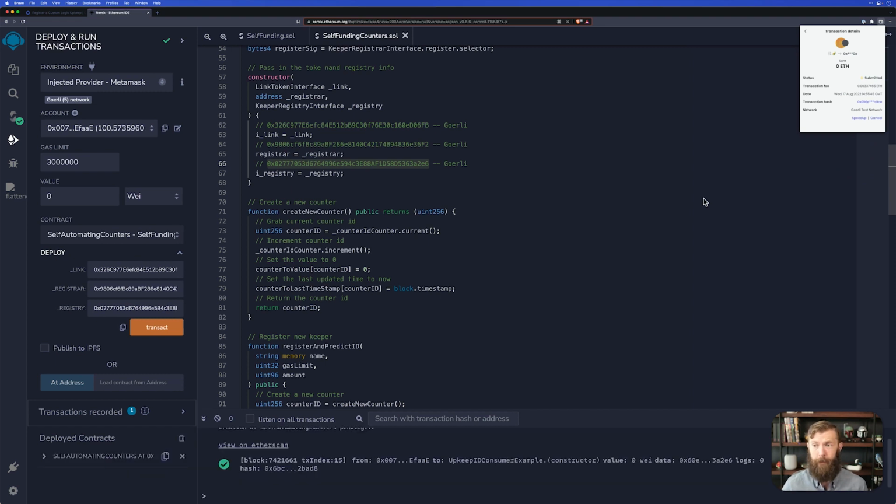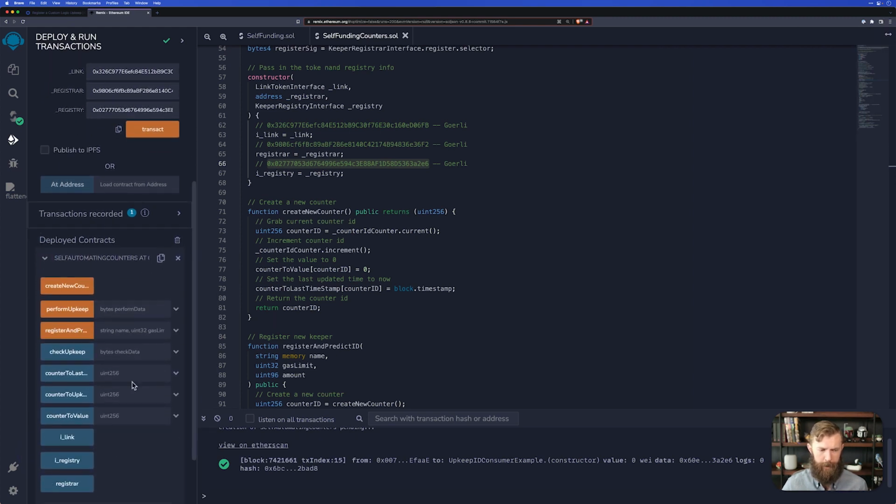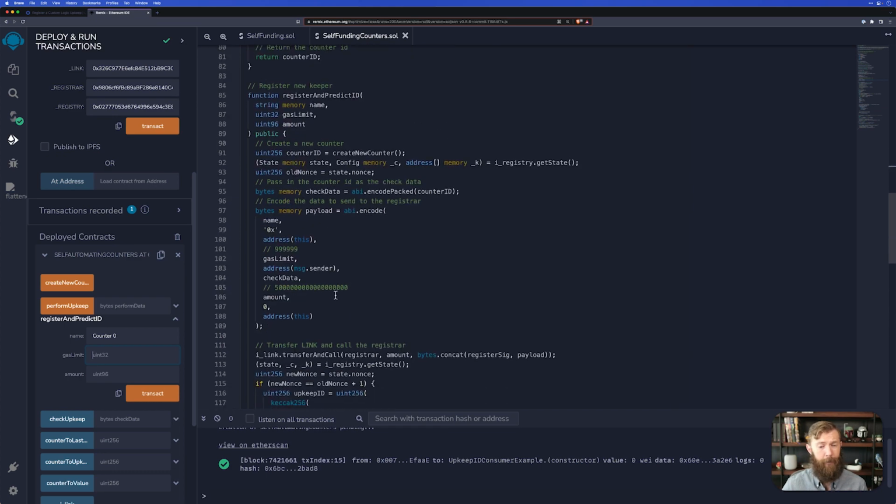All right, we've got our confirmation back. Our contract is deployed. We can head here and we can check out what we have available to us. The function we're interested in is this register and predict ID. Now remember, we have our name, so we can call this counter 0. We have our gas limits. And again, I've provided these values here as an example. The gas limit should be an appropriate value depending on what you need to do in your contract, as well as the amount of LINK that we'll be funding this specific upkeep with.